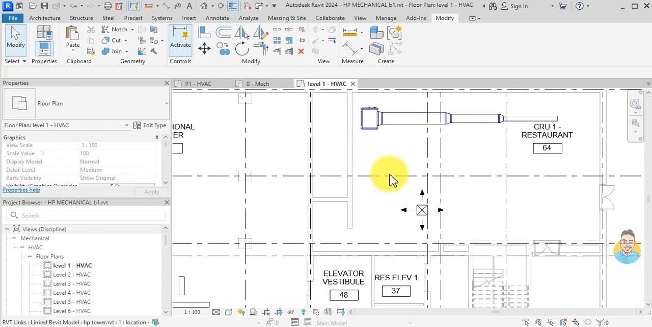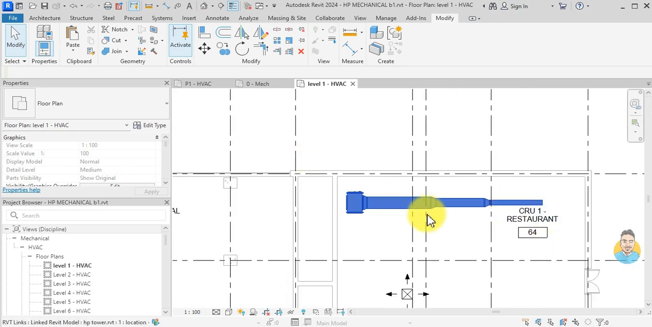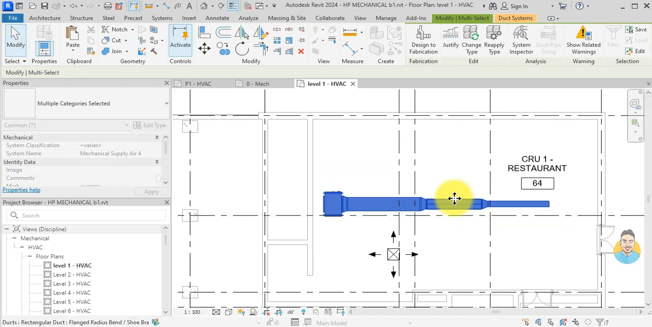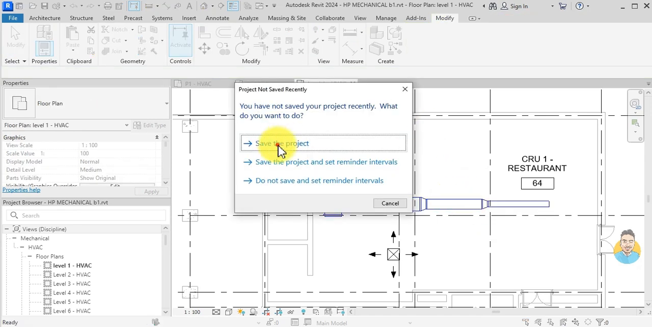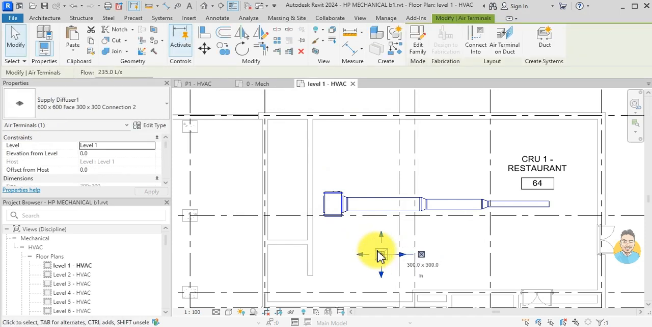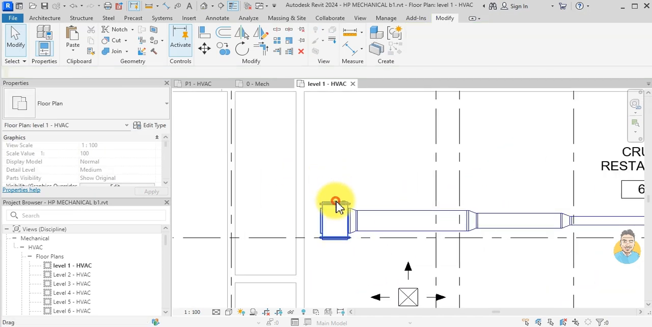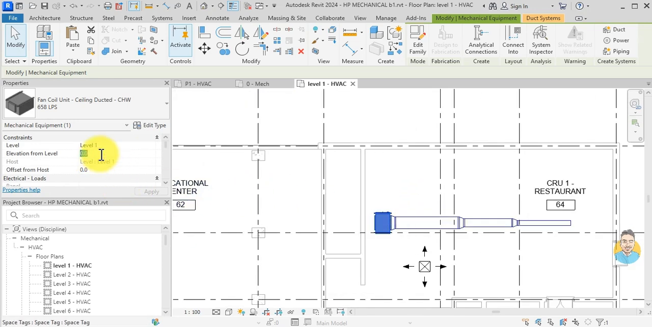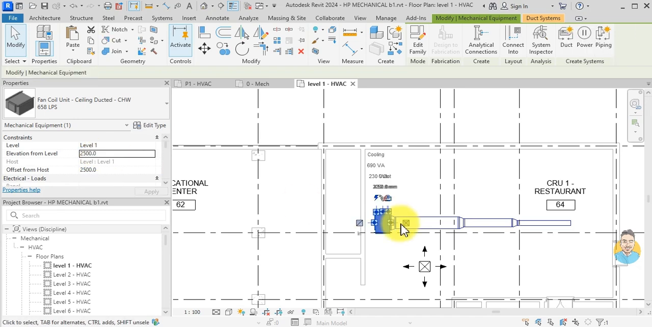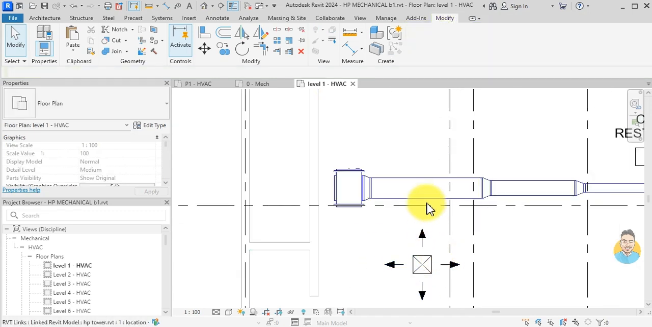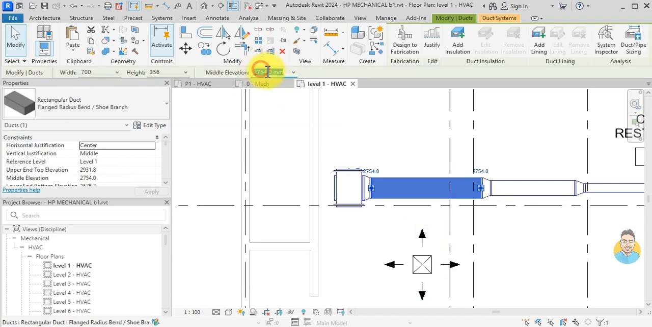I want this fan coil unit to be in the center of the CRU. Save the project. I'm gonna move it a little bit here, and I want to check the elevation. It's 0 from the level, so it's on the ground, which is wrong. I need it to be 2500, and this one I need it to be 2000, and then I will copy the middle elevation of this duct.